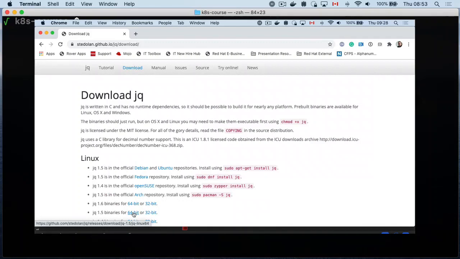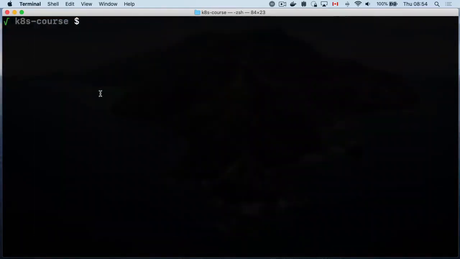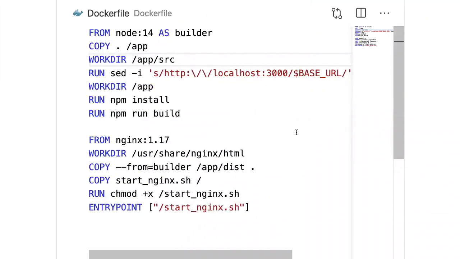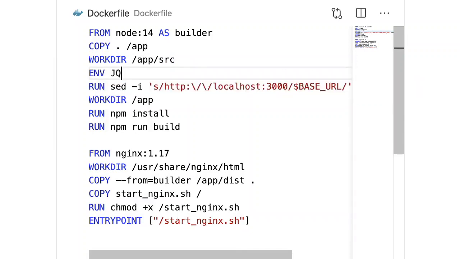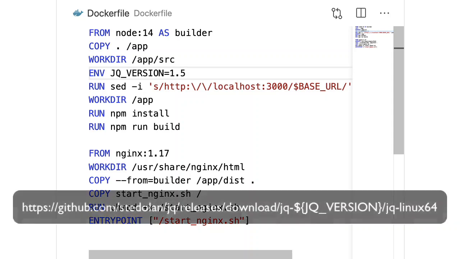The base image that we used for building the application does not contain this tool. But that is not an issue, because a container is essentially just like a Linux machine. You can install software in your image and use this tool to perform various operations. To install jq, you will need to download the binary. To make it easier to eventually upgrade, if there is a security vulnerability of some sort, you can add the version number as an environment variable. You can specify this variable with the ENV keyword. JQ_VERSION equals 1.5.